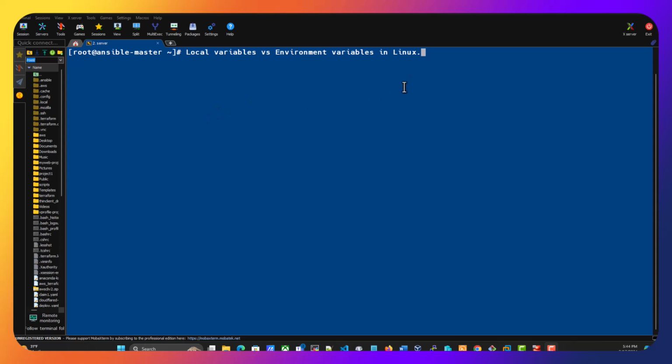Hi everyone, I just want to show you the difference between local variables and environment variables in Linux. So first of all, what is a variable? A variable is simply a store of data.